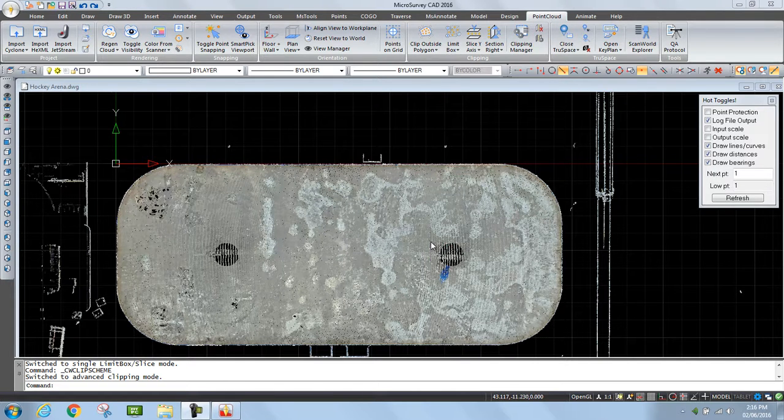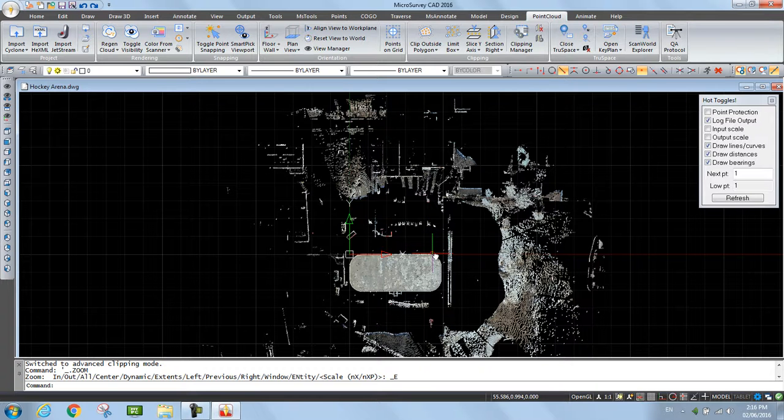So I've got a large scan showing a skating rink here, and you can see, as is typical of many scan data sets, you've got a lot of information out here that's created just from the scanner spilling over the top of the boards, and really we only need to work in here. So a clip is very handy for just cutting it down.